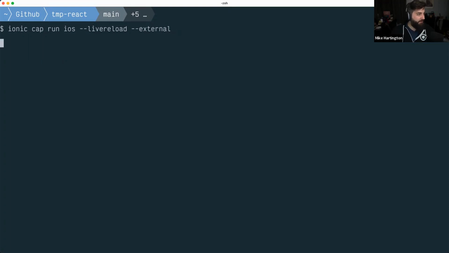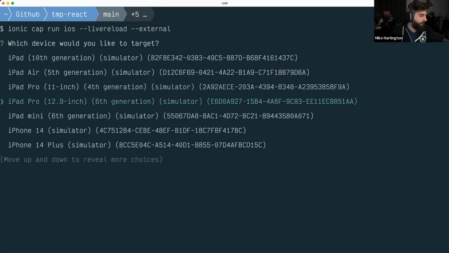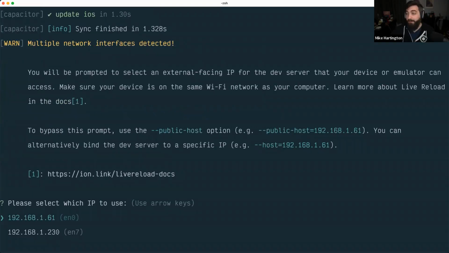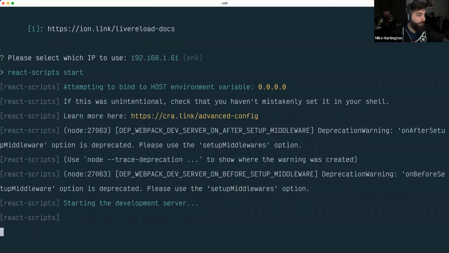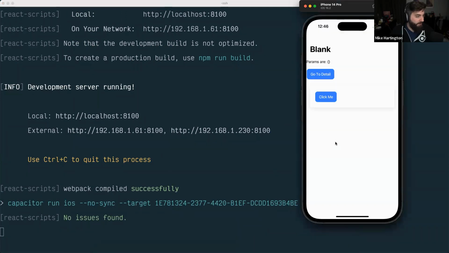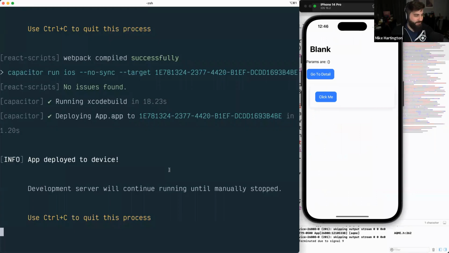So we're going to run that. It's going to prompt us to pick what device we want to deploy to. And I believe 14 Pro, we'll select that one. It'll do a quick little build, sync our assets, expose the IP that we want to deploy from, and then it's going to run this run iOS command and target the specific simulator for us. So we'll give it a moment, let React scripts do its thing. This is doing a full native build behind the scenes, which is done in 18 seconds, which was fantastic.